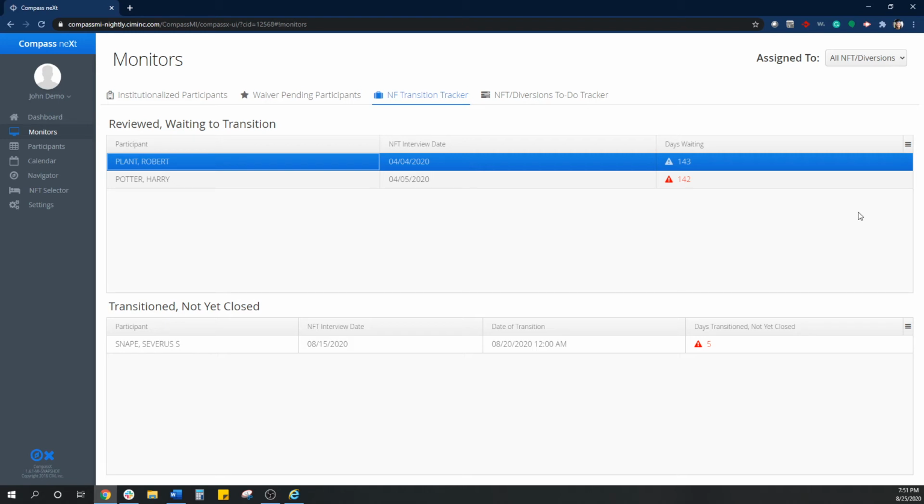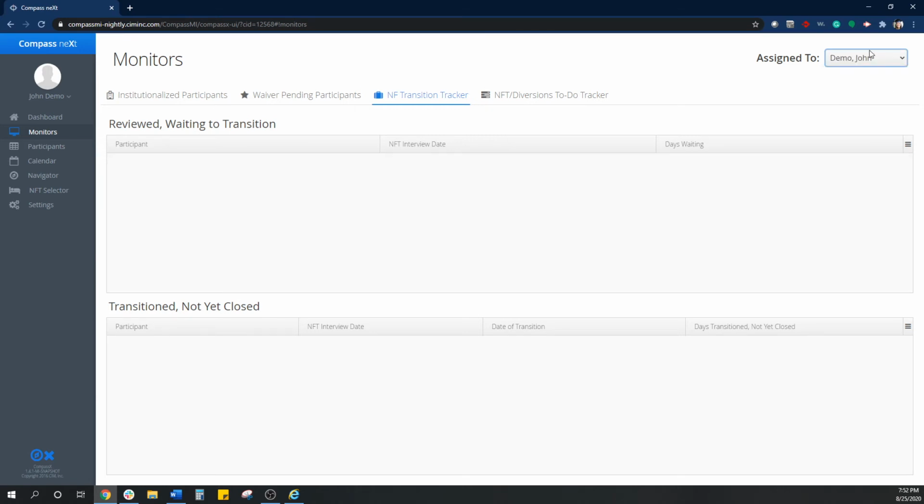Like the dashboard, the monitors are controlled by the assign to dropdown. So I have all Nifty/diversions selected right now. So I'm going to see information based on the whole agency. So anybody that falls into these monitors that's a part of this agency will show up here. But if I selected a specific transition navigator, then I'm going to see whatever applies to just their caseload.